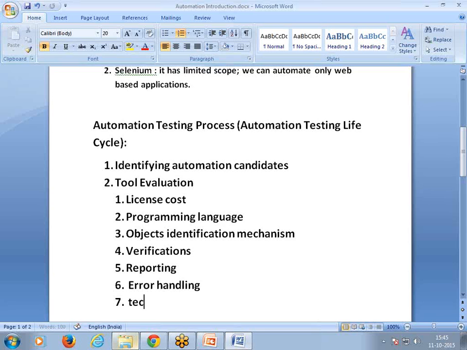Okay, and apart from that, technical support. Technical support means whether the tool vendor, the tool owner, can provide good technical support or not, whether a dedicated technical support team is available or not. Suppose I am using UFT, if I get any issue, we can approach the technical support team in HP. They have a dedicated technical support team, so they'll be ready to help you immediately at any point of time. But if you are using Selenium, which is an open source tool, there is no dedicated team available to help you if you face any issue.